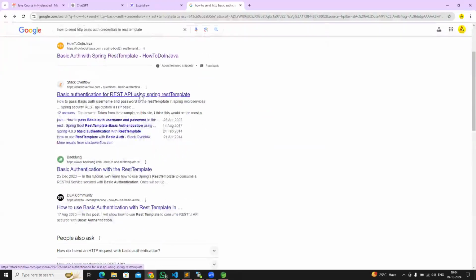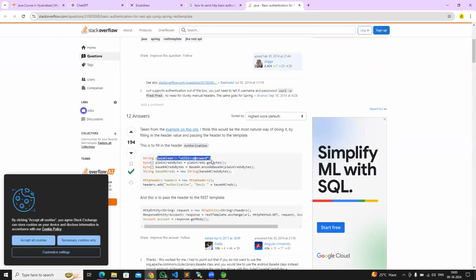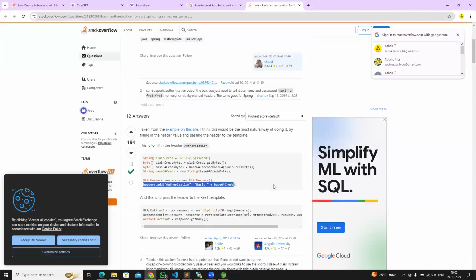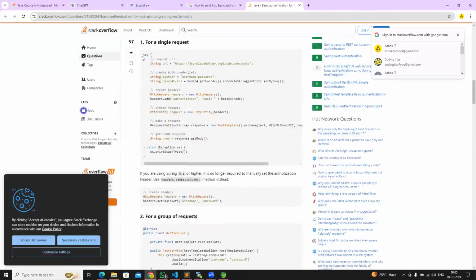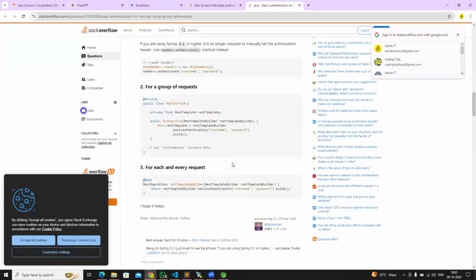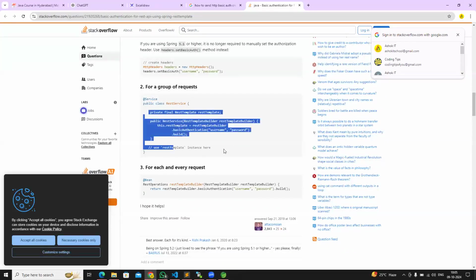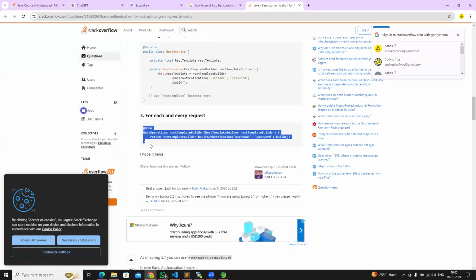Basic authentication for the REST API using Spring REST template. Check this URL. It is the same logic: username colon password, get bytes, encode them, convert into string, and set this as a header using the authorization key and value. The direct logic is available. REST template builder is available, and you can configure that. This is the logic you can use to send the request with the basic authentication credentials. If you want to send a group of requests, you can do it in this way and customize the REST template. For every request, if you want to send separately, you can set it like this.